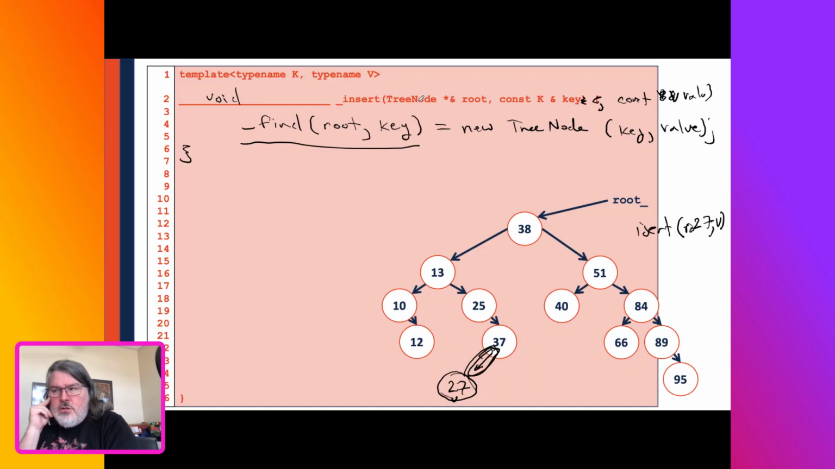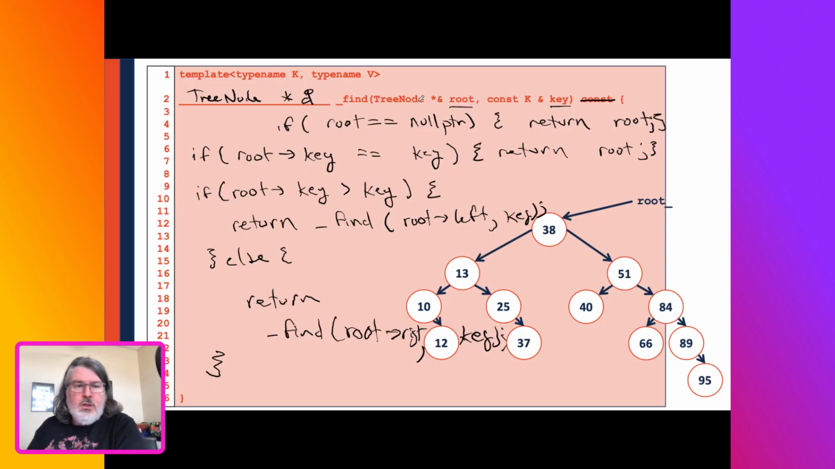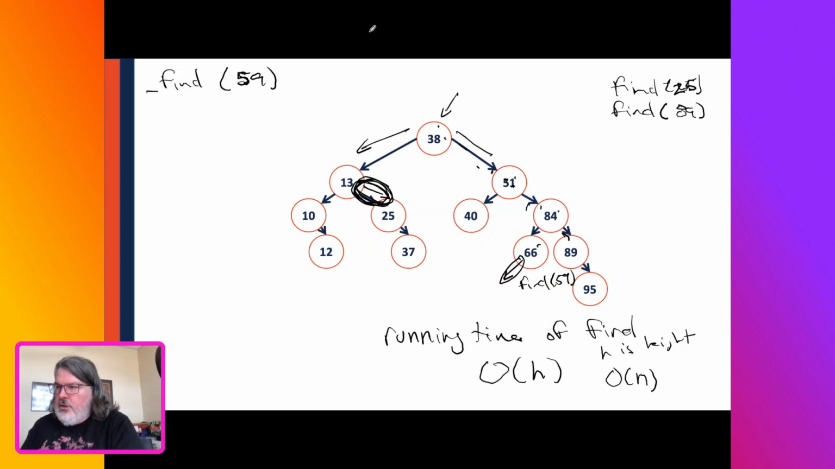Okay, so insert's pretty easy. If we had const at the end, we'd not be able to assign a new tree node. If there was const at the end of insert, it wouldn't work. If there is const here, we couldn't return the tree node pointer by reference. Is using a helper function any slower than writing the code in the original function? No, effectively.